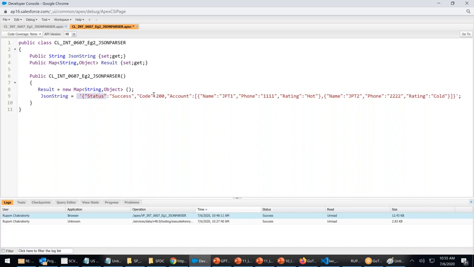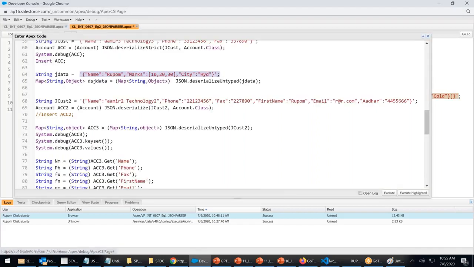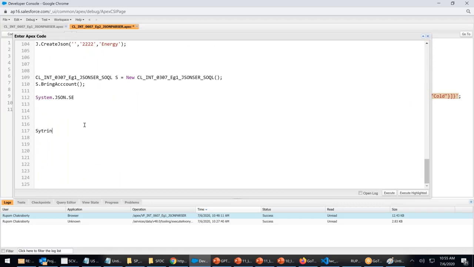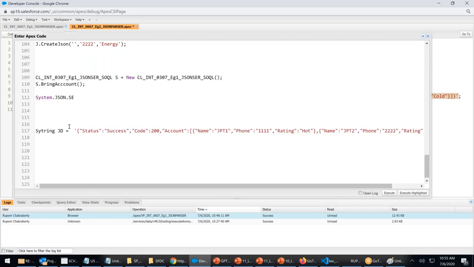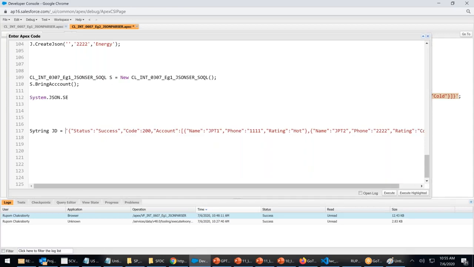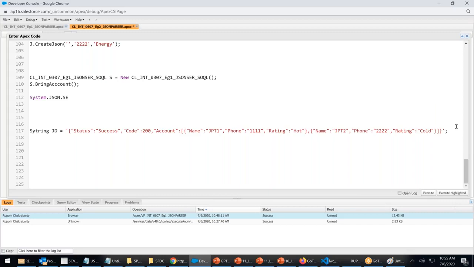Can you deserialize it? Can I go by the normal process? If I go by the normal process, string JSON data equals to. Now tell me guys, can you deserialize it normally? Why do I have to use a parser? The question rises. This is the data somebody gave me. Can you deserialize it? How can you deserialize?